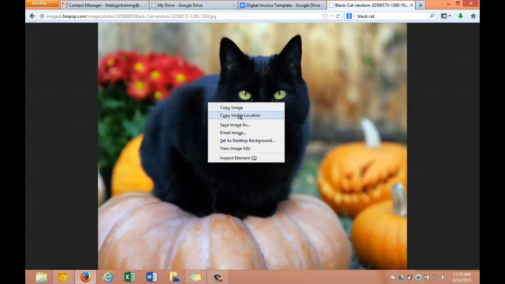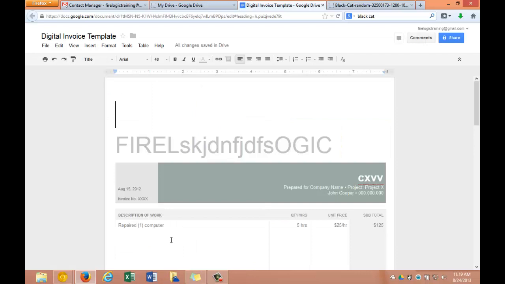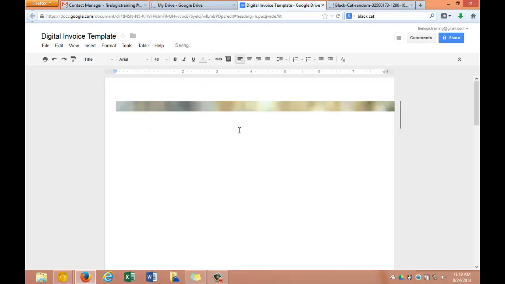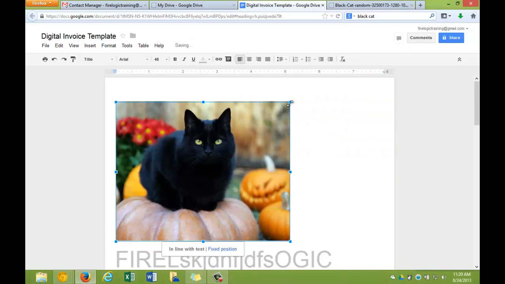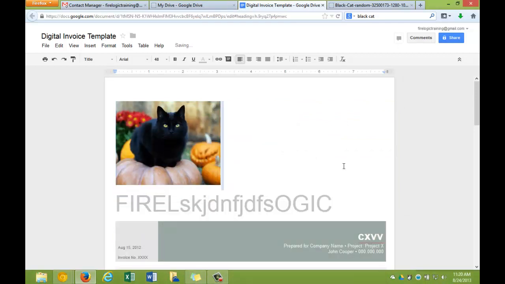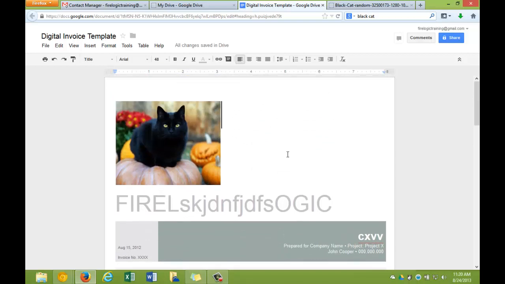Okay, I'm going to do copy image location. And I'm using by URL. I'm going to paste it in here. Select. There it is. Resize it. There we go. Same thing I can do in a Word document or an Excel document. I did the same thing. Put the picture in and format it.